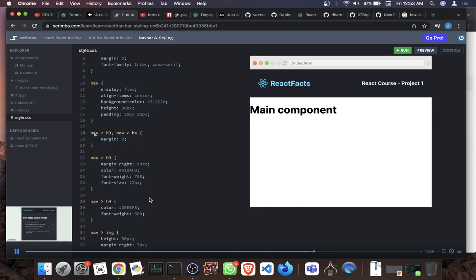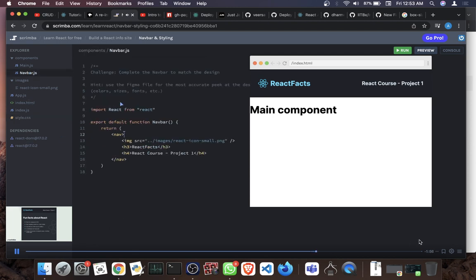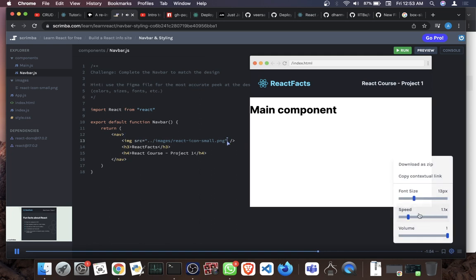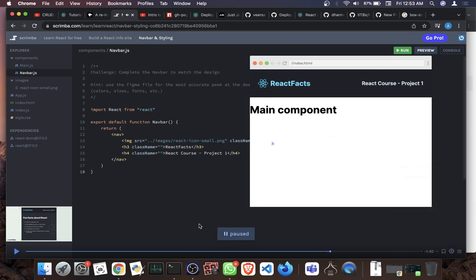Maybe just for practice's sake, I'm going to go into my navbar and start providing some class names here. So let's give a class name to everything on the page. Let's go className equals, and up here maybe I'll use something kind of like BEM syntax. I'll say this is part of the nav block, and the element is the icon. Then we'll say this is the nav block, and the element is the logo text, and this one is part of the nav, and let's call it the title of our project here.